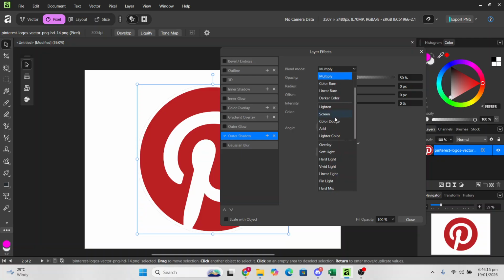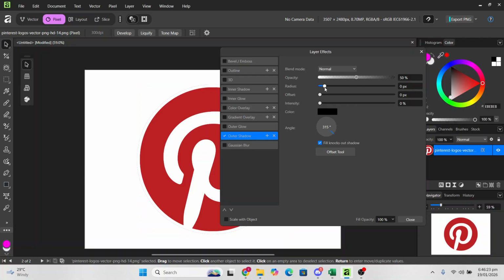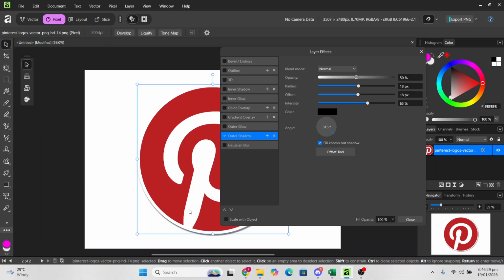Then at blend mode, select normal right here. So just select normal and adjust the opacity. But first, adjust the radius. You need to increase the radius, increase the offset and intensity. As you can see now, I'm actually forming a shadow.